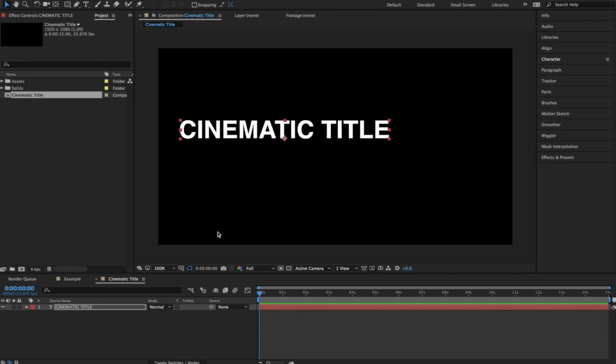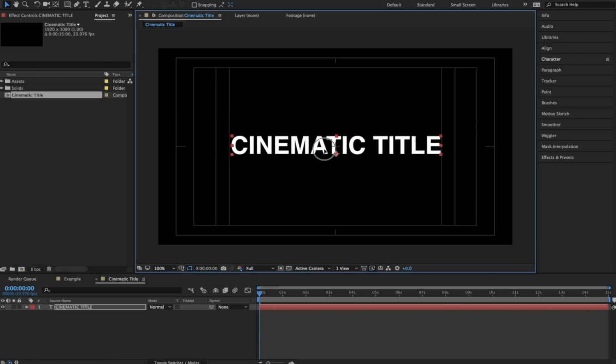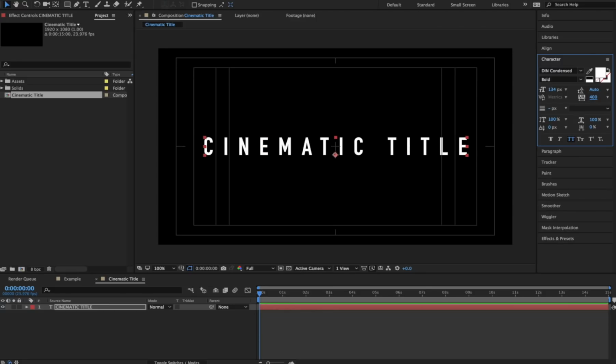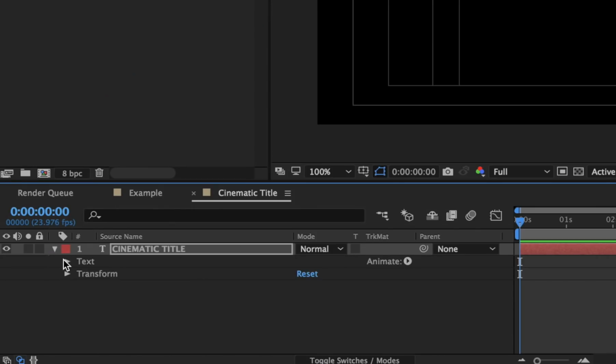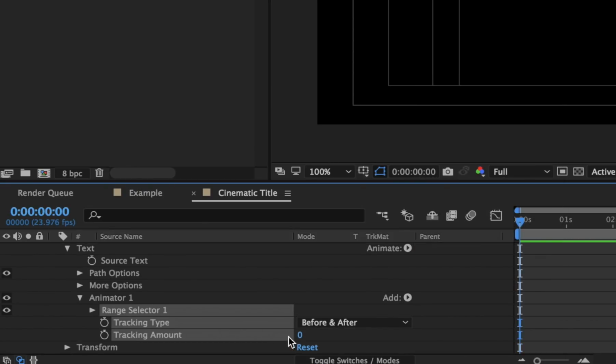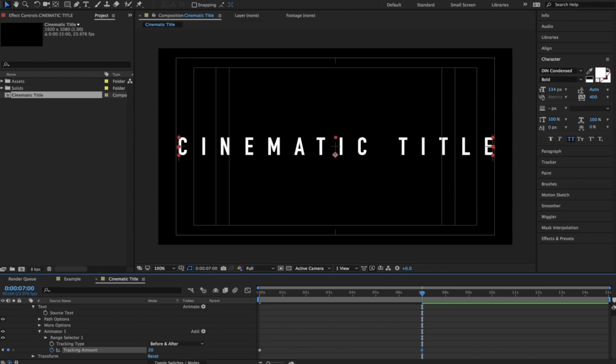Let's turn on our title action safe zones, put this in the middle. We'll change the font over to a cool cinematic font. We'll bring the tracking up to about 400. And one other thing we'll do is animate the tracking. Maybe we'll start out with -15, go out to the 7-second mark, and put it out to 20.